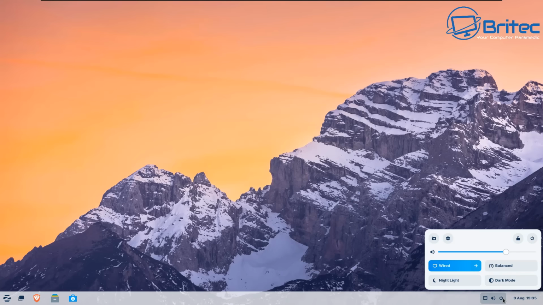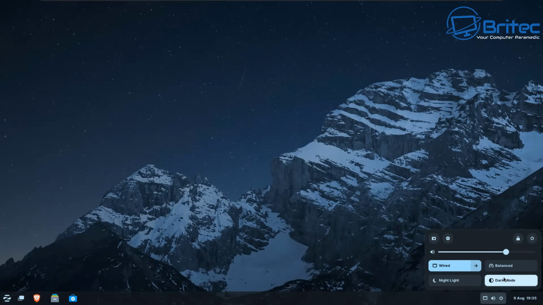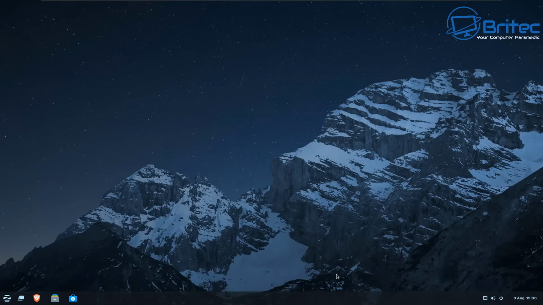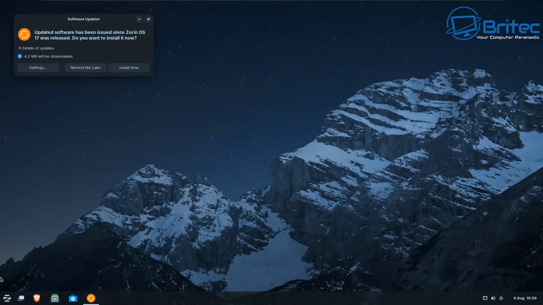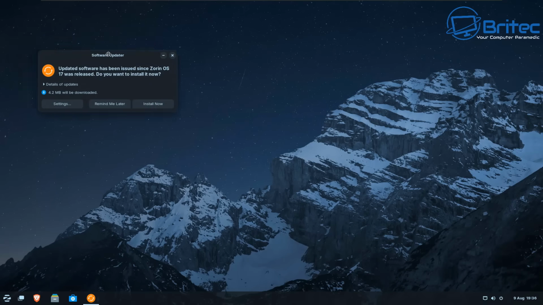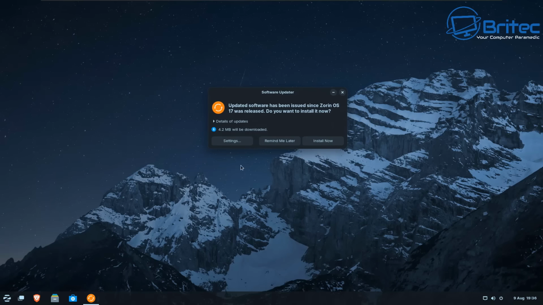Once you're happy that everything works, you can then commit to the install once you find the one that suits you. You've got all the same features like dark mode, light mode, and you can change all your audio here. There's plenty to choose from, the same as you would have on Windows. You've got software updaters. This will update all the software and keep it all fully updated.